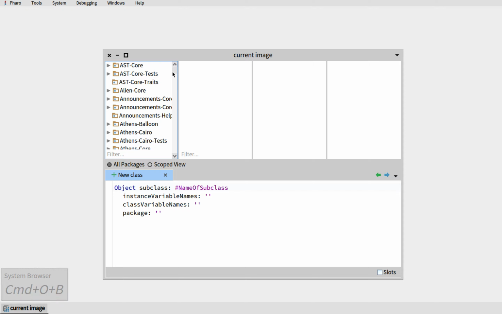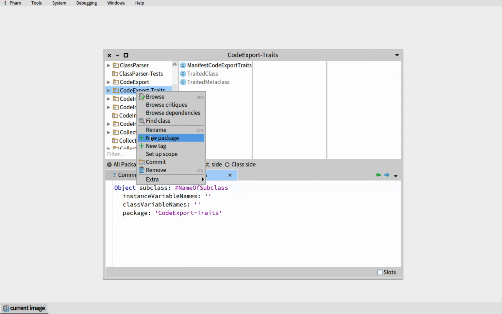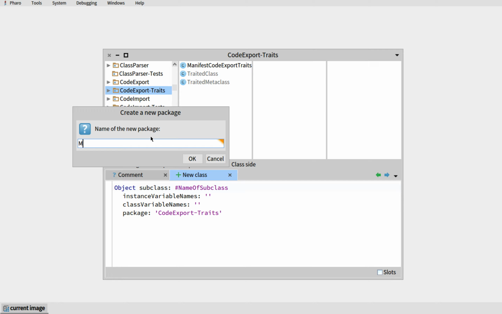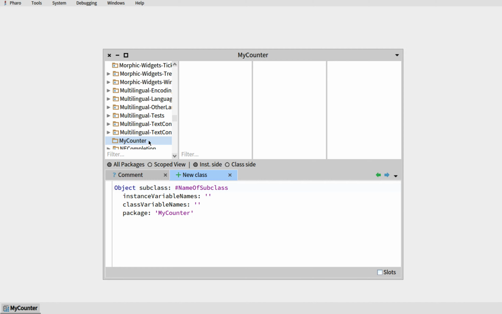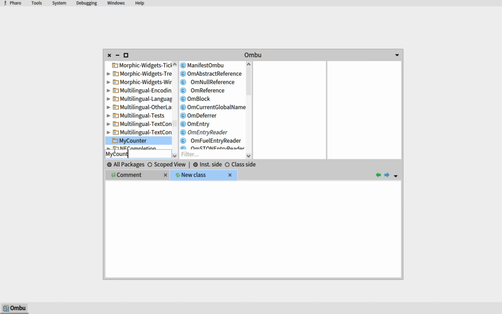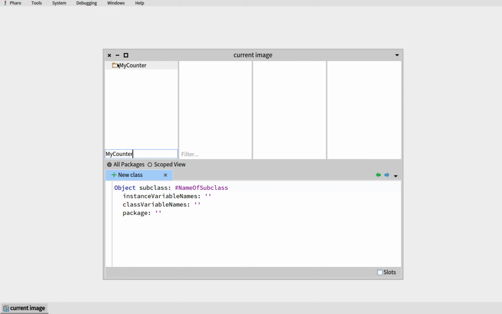So there you can see all the packages that are loaded within your image, so there are quite a lot. But since we want to create a new one, we can right click on any of them and just go to New Package. So it'll state my counter, press OK. So our package has been created there, but since we don't really want to see all the other ones, we can just filter it out to my counter. So there, our package is there, it is quite empty.